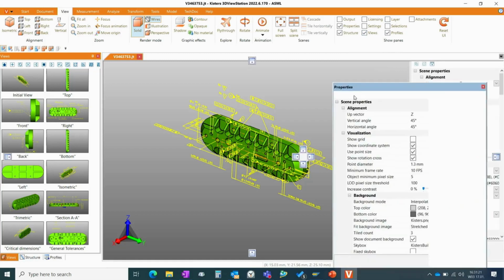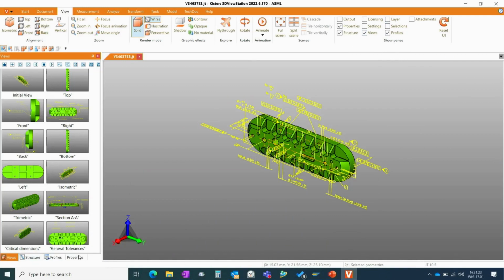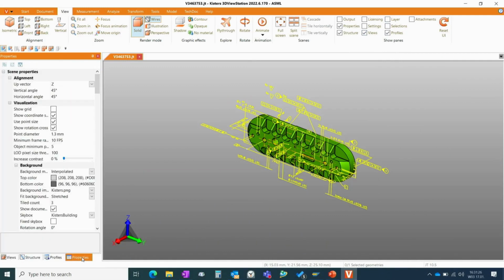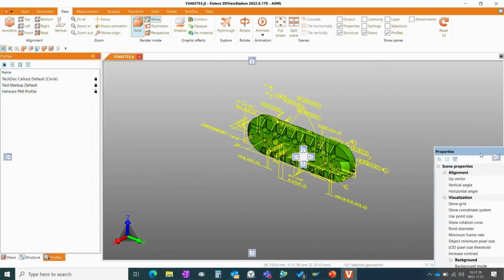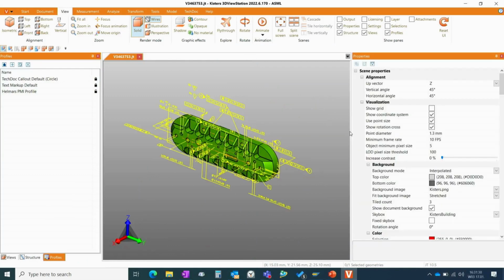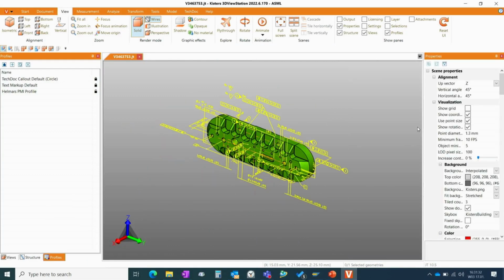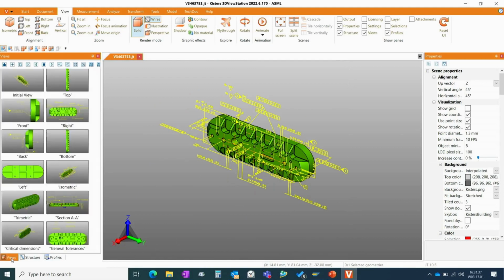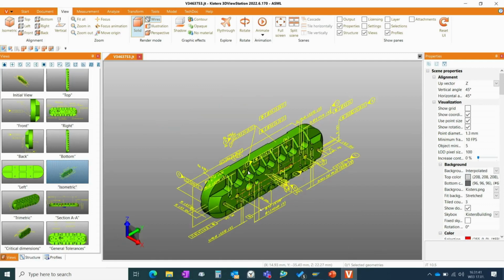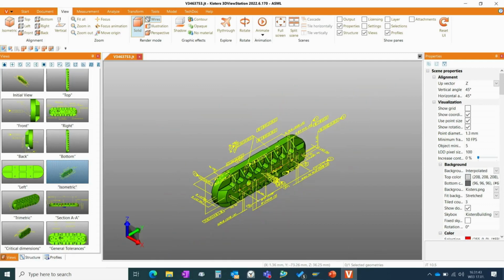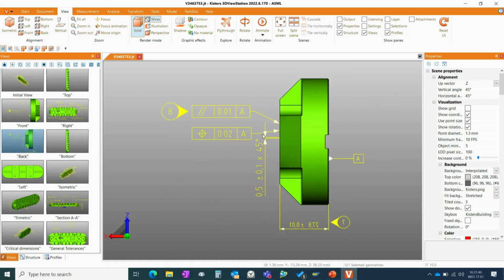For example, I could drag this here and make it a new tab. I can put it back to the top and to the right, so you can organize your work area however you like. So let's have a look at the PMI. Now, of course, you always have the isometric view, which contains all the PMI, and then the specific views that the designer created to focus on certain PMIs from a different view.